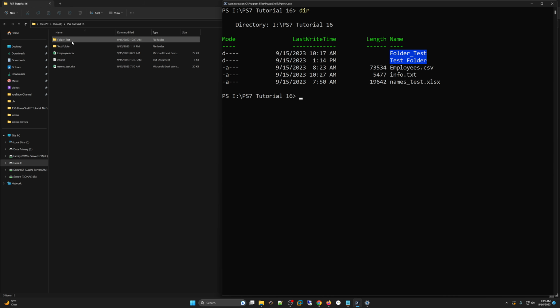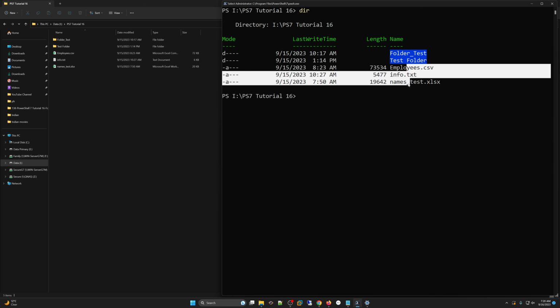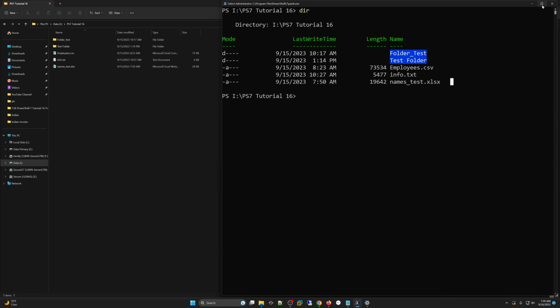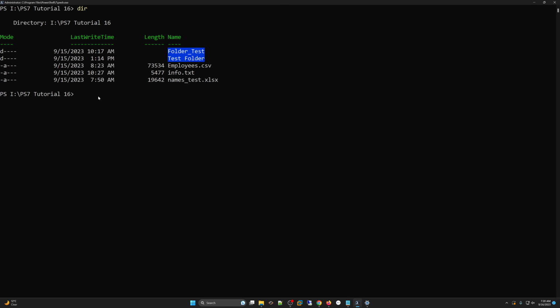I have 2 folders within this PS7 tutorial 16 folder, and then I have 3 files, and that's the 3 files. It gives me a table format, which has the mode, last write time, length, and name. So what the directory command has done here is basically find all the files in that location and then just dump it onto your terminal.